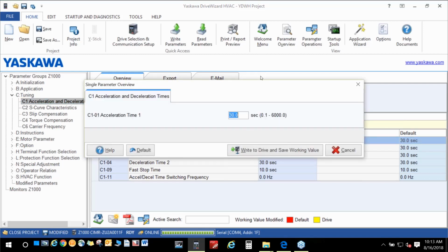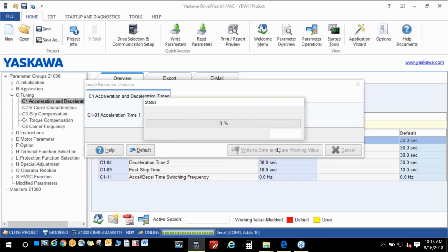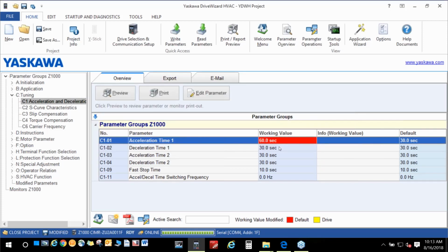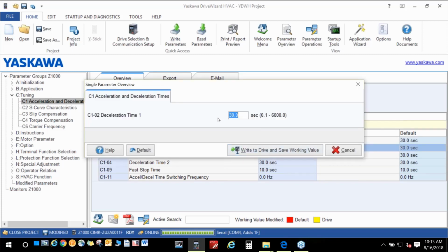So if I wanted to change those, I could just double click and then select the value. So we'll just change it to 60 seconds. And you have your range here, so it's kind of a handy note. And then I'm going to change our decel time. We'll do 60 seconds there.